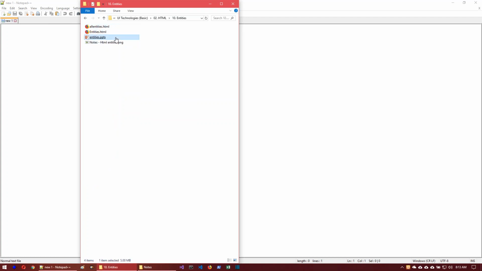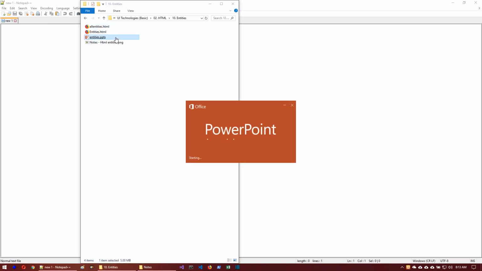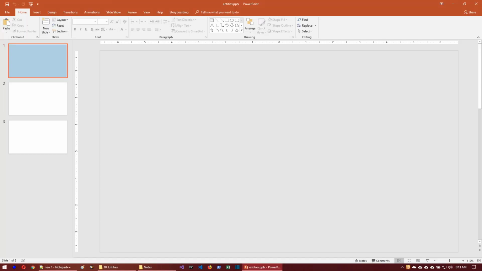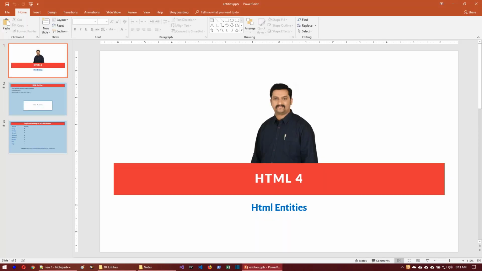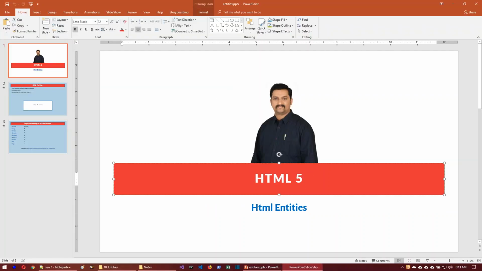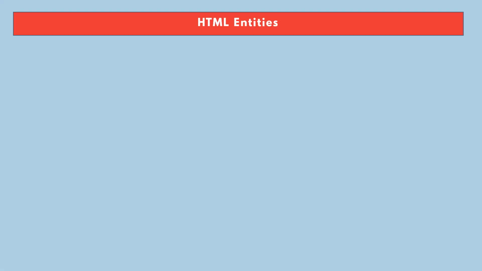Okay, next one, entities. Entities means predefined codes to display predefined symbols. Whichever symbols cannot be typed with the keyboard easily, for that predefined codes are available. Those are called HTML entities. Predefined codes to display predefined symbols is HTML entities. HTML entities are case sensitive.